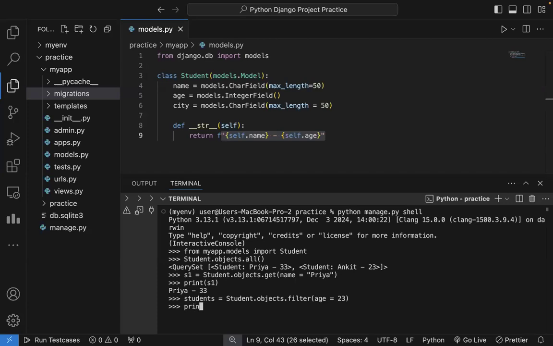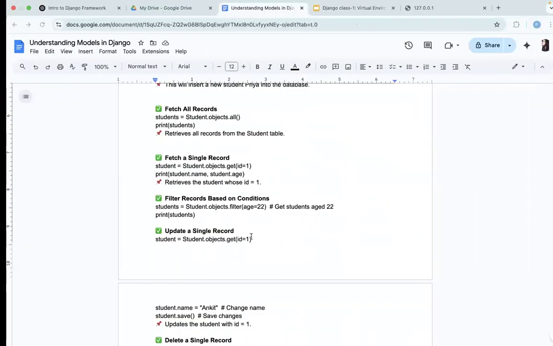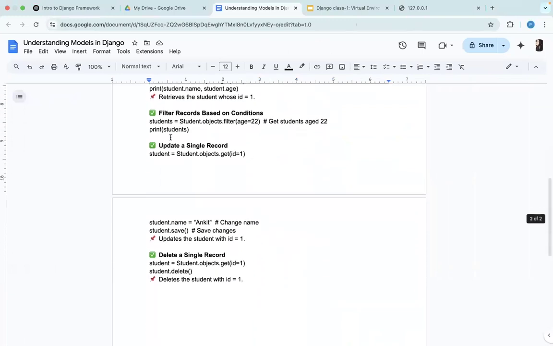If I print students, that reference variable, see, only one is present. Let's say a total of 10 students are there whose age is 23. All the 10 students will be returned to you. In the same way, we can update the records also.